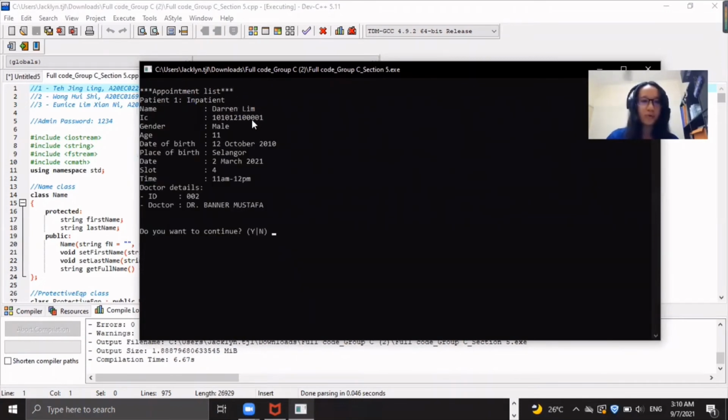It will show the information for Darren Lim. So here we can see the IC for Darren. So here it will show that the gender of Darren is male. So the gender we can take from the end of the number in the IC. If it is an odd number, it will indicate it's a male. If it is an even number, it will indicate the patient is a female.